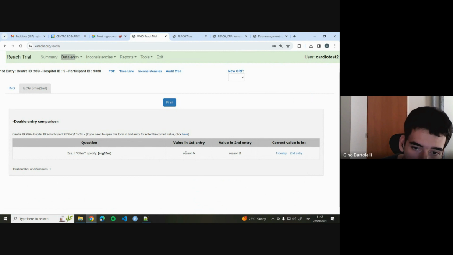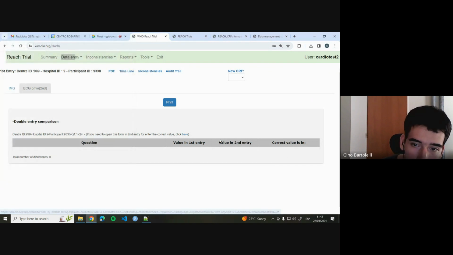Okay, so this one is the correct reason. Now we have to correct reason B. In order to do that, you have to click on one of these two buttons. You just interpret the column right here. Now you say the correct value is in, in this case, reason A. So the correct value is in the first entry. If I click first entry right now, the system automatically matches both entries and the discrepancy is corrected.